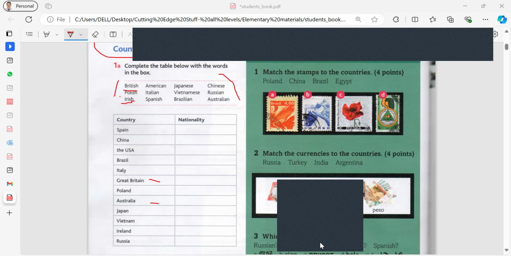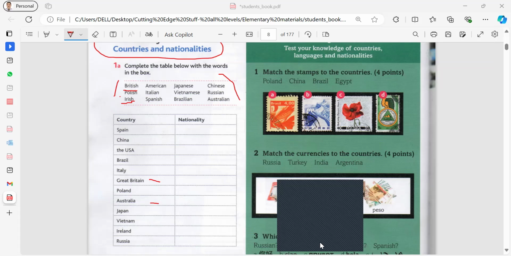Spain, Spanish. China, Chinese, the USA, American, Brazil, Brazilian, Italy, Italian, Great Britain, British, Poland, Polish, Australia, Australian, Japan, Japanese, Vietnam, Vietnamese, Ireland, Irish, Russia, Russian. Now ready to read?